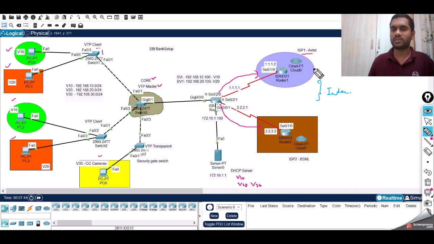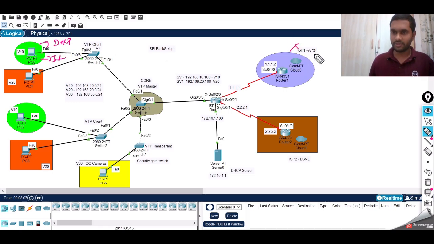So ISP1 is nothing but Airtel, ISP2 is BSNL. So let's shut down Airtel so that the traffic should divert to the BSNL, and that's the final thing. So the ultimate aim of this lab is, any computer should get the IP from the DHCP server, and it should have access to the internet. It will always use the ISP1 internet link Airtel. So if this ISP1 is down for some reason, it will reroute the traffic to the BSNL.